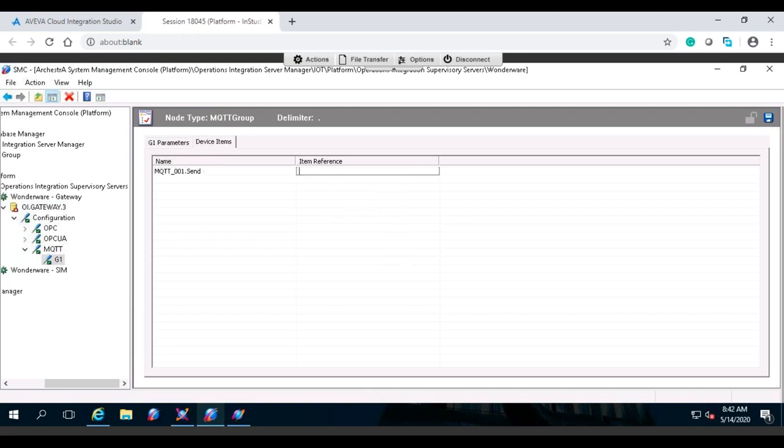I will add a topic here, which is called MQTT, and I'm going to use the same syntax that I just talked about before. I'm going to call it MQTT/send. You can name it whatever you want. It's a UTF8 string.